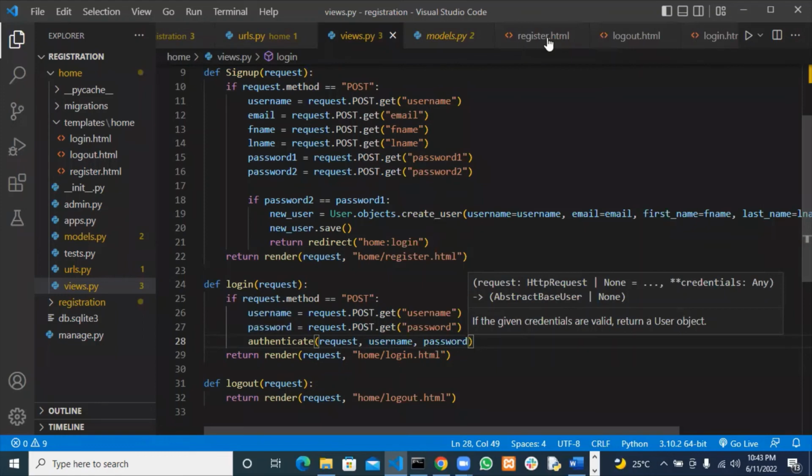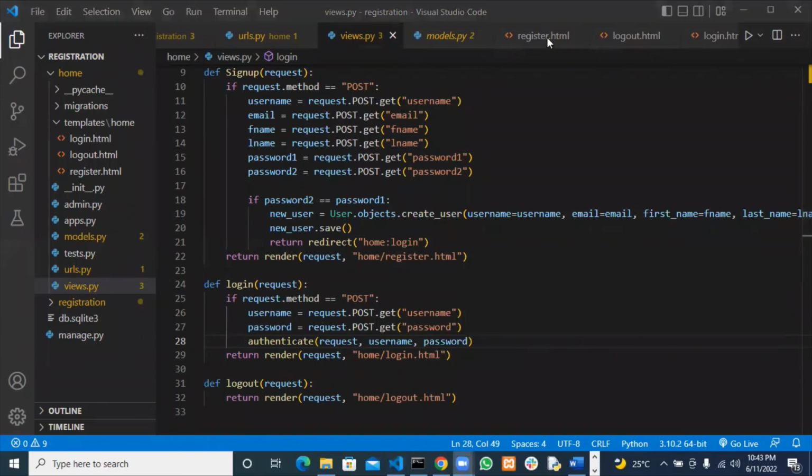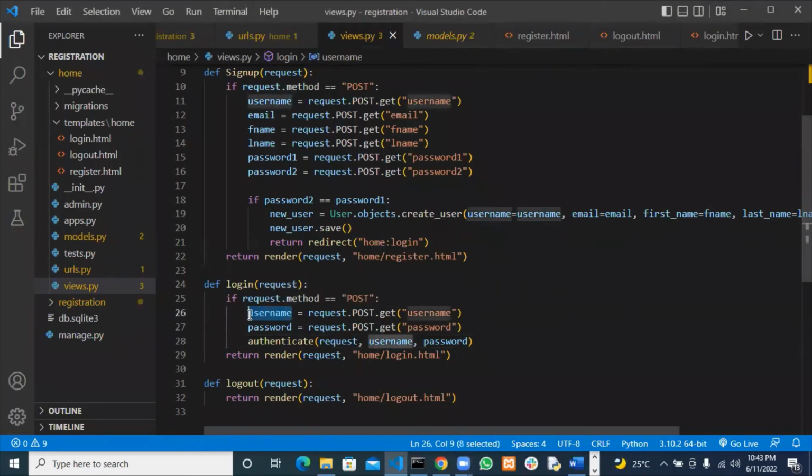So now, which username do we want to pass here? We want to pass this username to it. So this will check if the username field does exist, and also check if the password is for that username. After grabbing this, we assign the username and password to the username field and the password field, and then we pass in the request. So I'll go ahead and assign this to a variable called user.